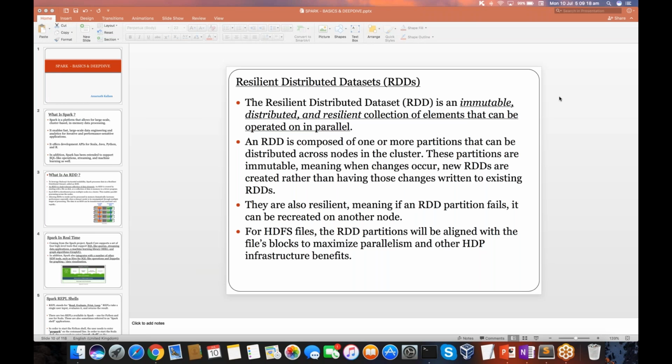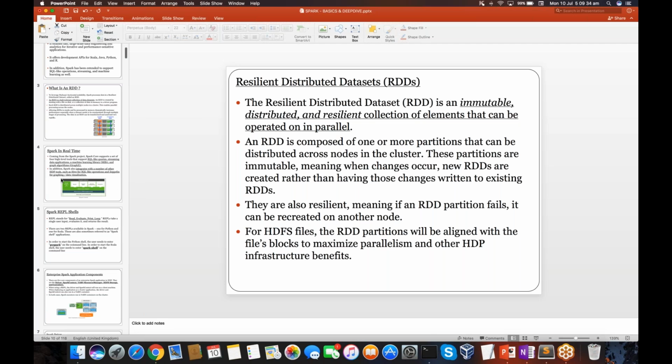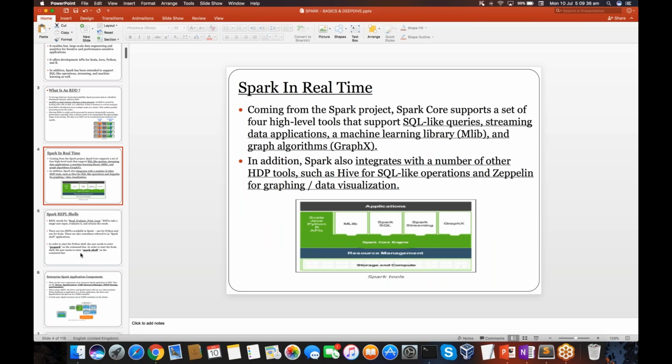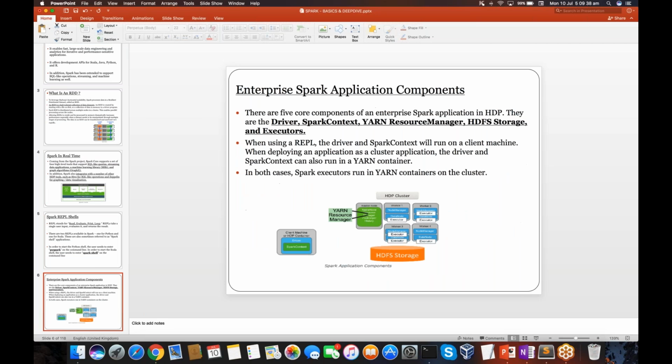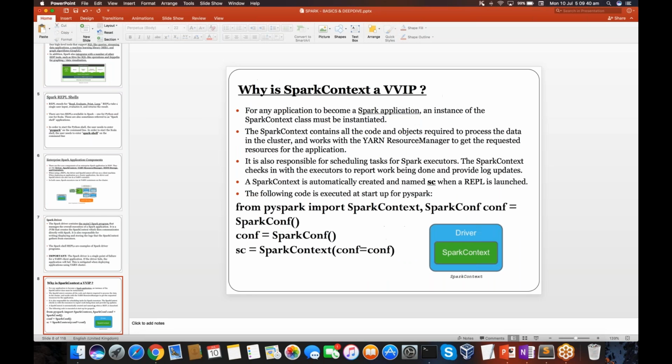So, today we are talking about Spark Session 2. You understood what is Spark, Spark platform, what is an RDD, what is a REPL. REPL is nothing but read, evaluate, print loop, and how Spark works in real time. And we also understood the enterprise Spark applications.